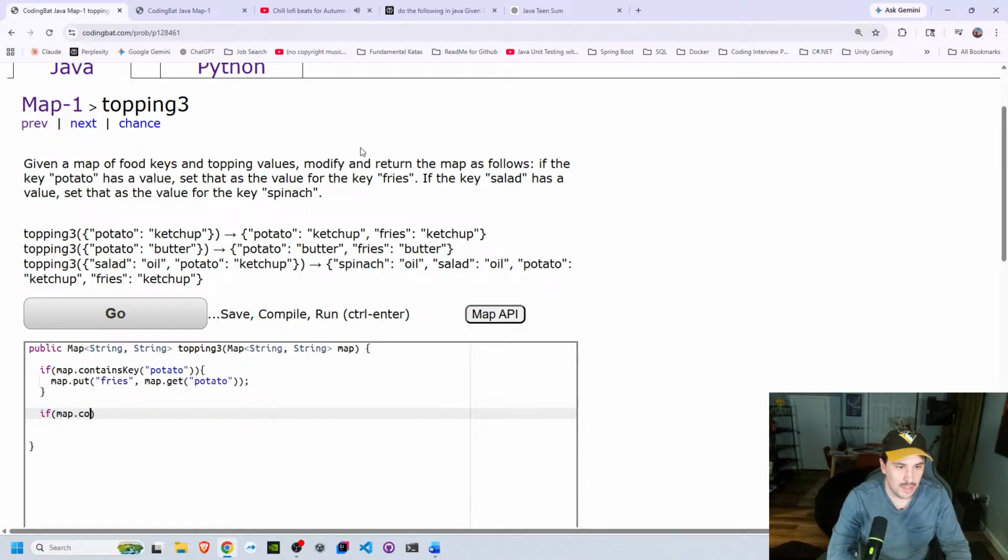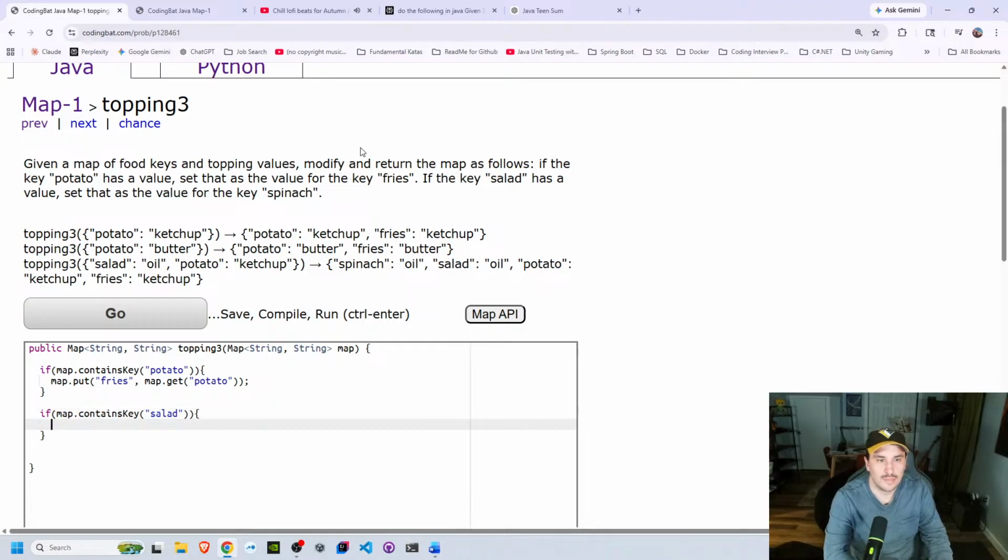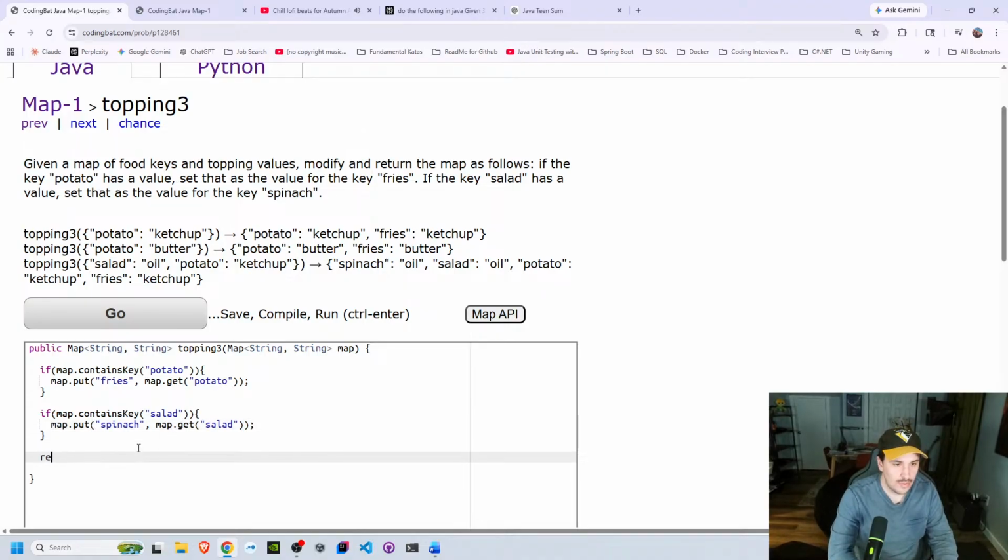If map dot containsKey salad, map dot put spinach, map dot get salad. Return map.